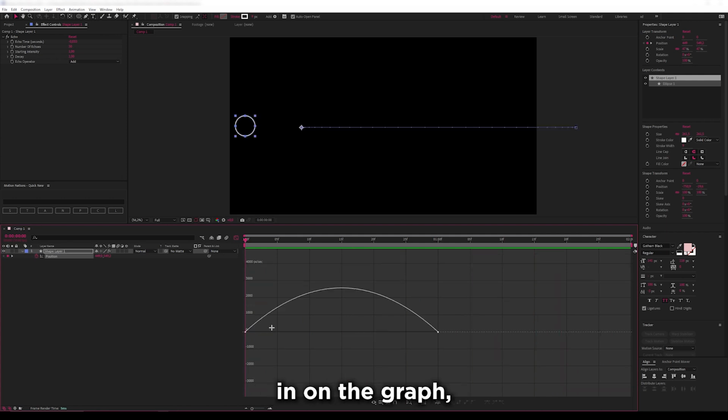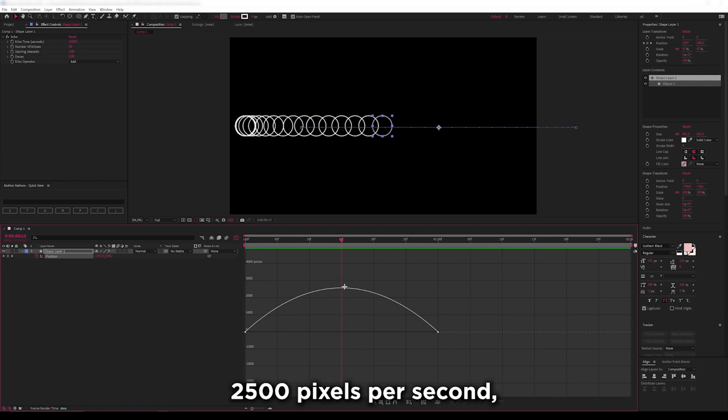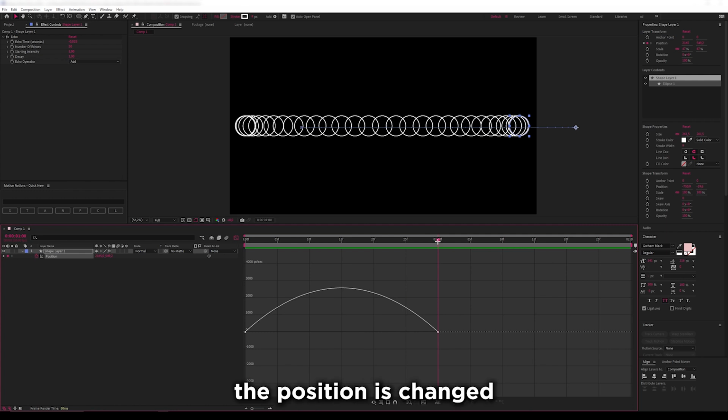Now, if you zoom in on the graph, you'll notice that at the beginning, the speed at which the position gets changed is somewhere around 0. However, in the middle, it goes up to around 2500 pixels per second. And then as it's coming to an end, the speed at which the position is changed lowers down to around 0. Now, to edit this, you're gonna select the graph and two handles will pop up.